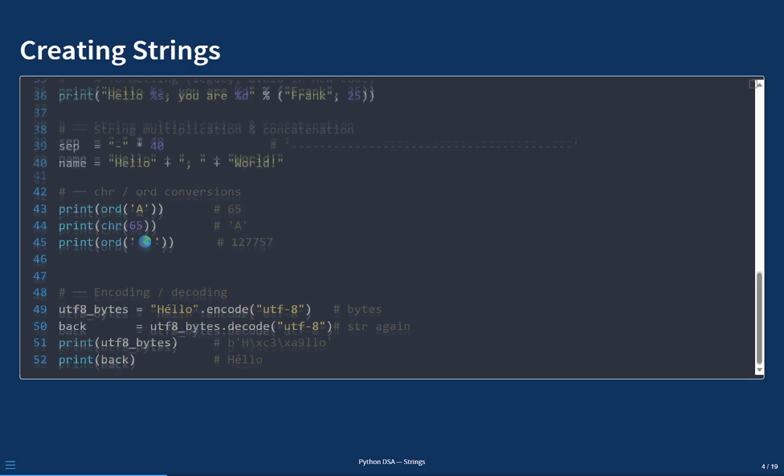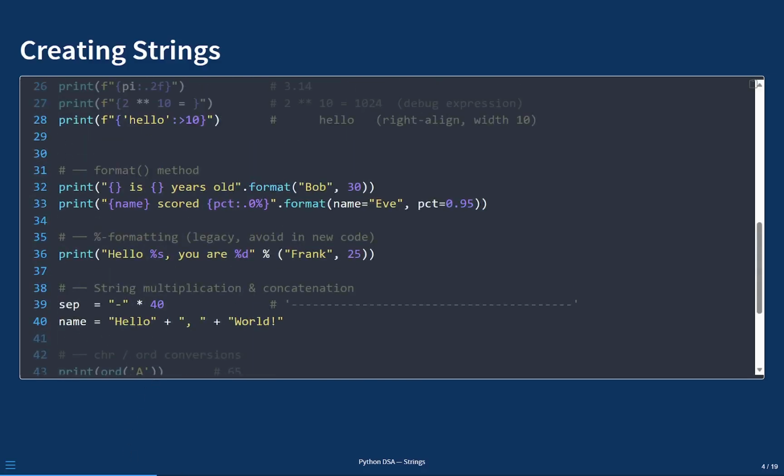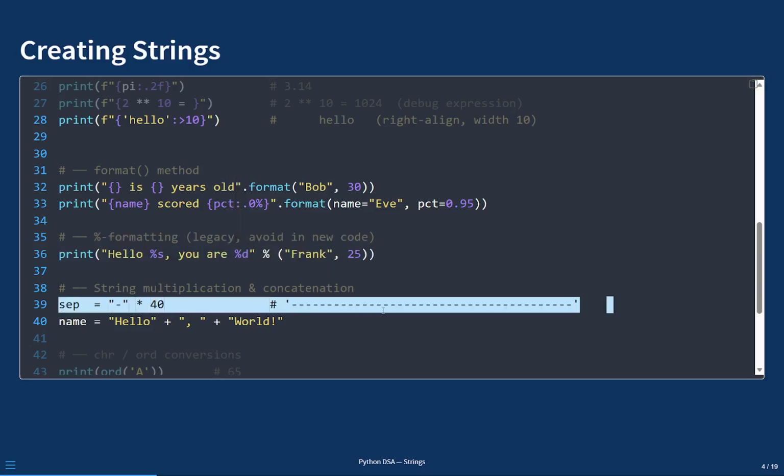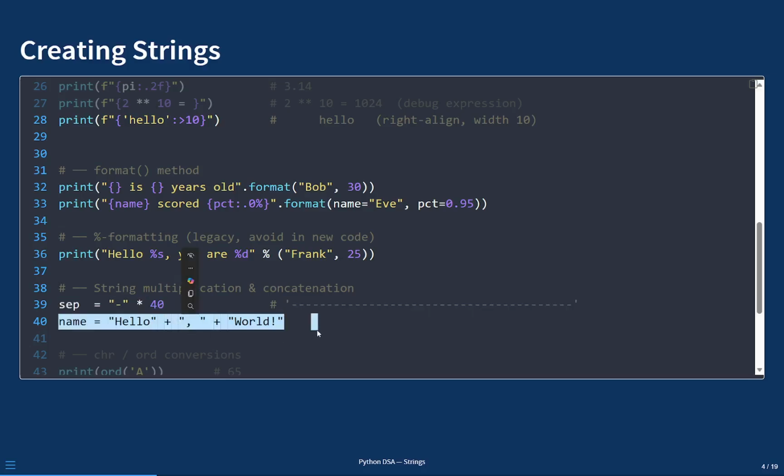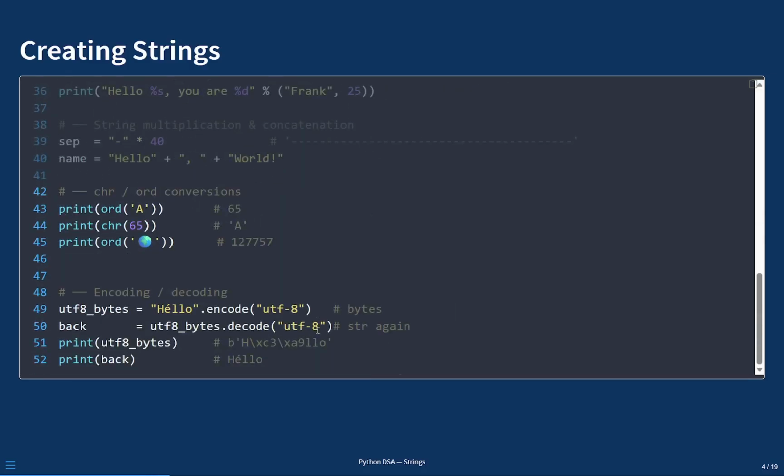Percent formatting is the legacy approach, still works, but avoided in new code. String multiplication repeats, *40 gives you 40 dashes, and ord/chr convert between characters and their Unicode code points. Next, indexing and slicing are arguably the most used string operations, and they deserve more attention than they usually get.